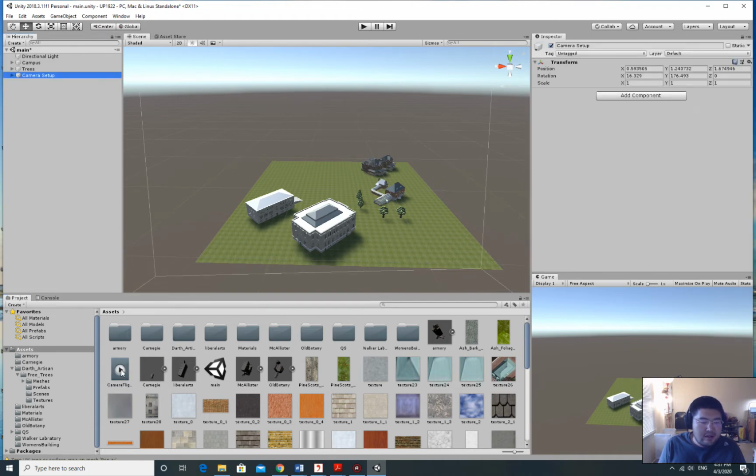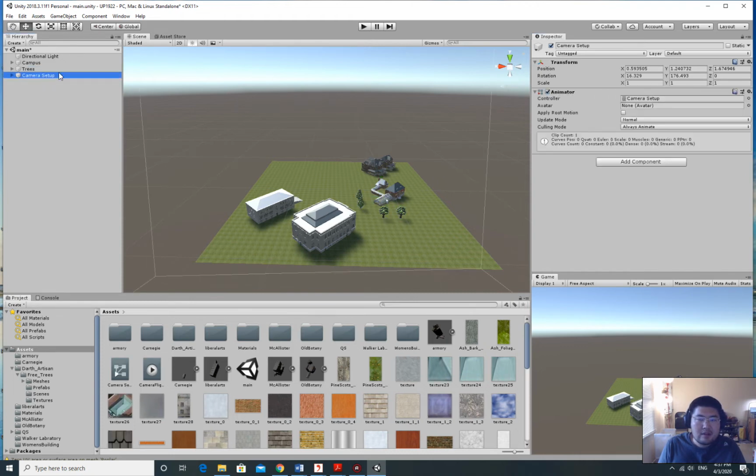Let's drag this camera flight to the right part, which is under the inspector. So drag it to here. This will add a component to the camera setup parent. So you can see it here. This is the new component we just added.